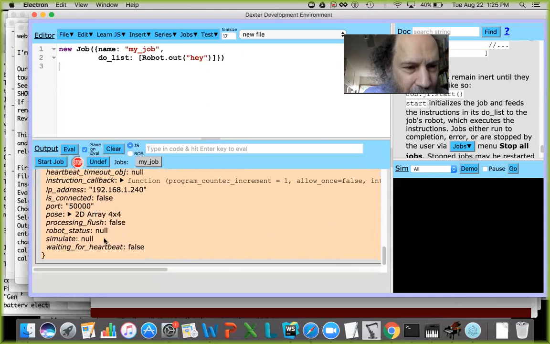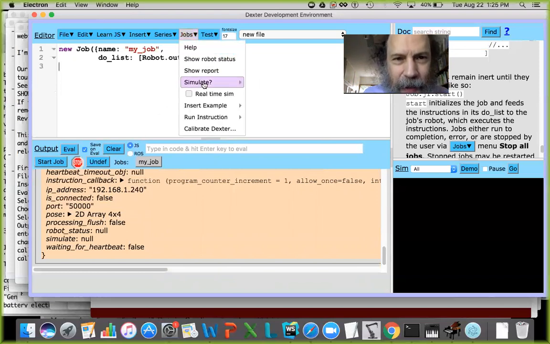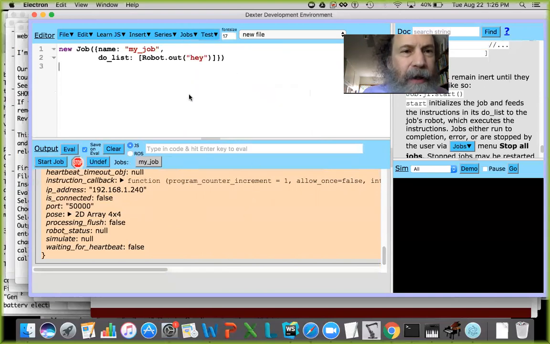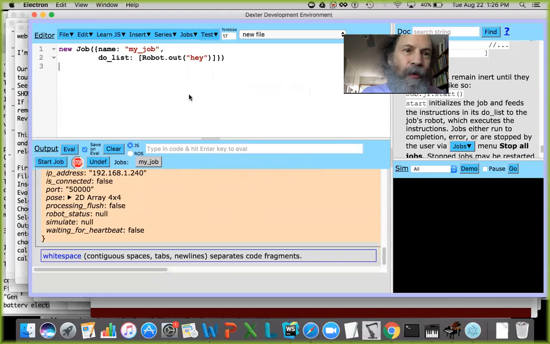Simulate is null. Now, this is important. Normally simulate is either true or false, but when it's null, it means we want to get the real value of simulate from this menu item. So here's our menu item. We selected it true. So when it comes time to actually send an instruction, the code looks up what's the value of simulate, says, oh, it's null. I've got to go get it from the menu, looks on the menu, finds it's true and returns true, and then we simulate. Okay, so now we're going to run the job.